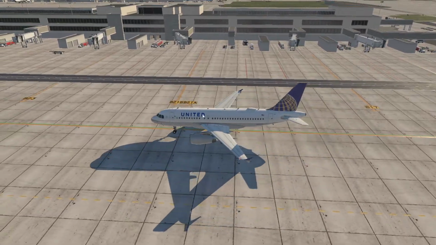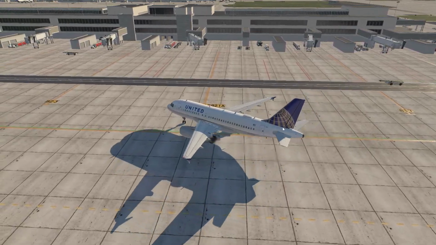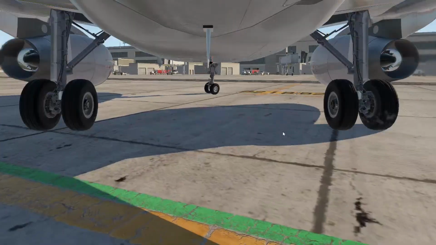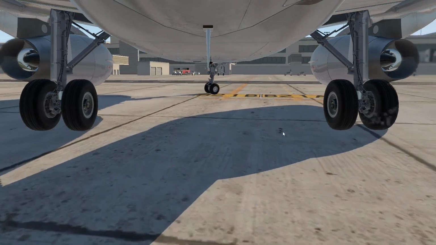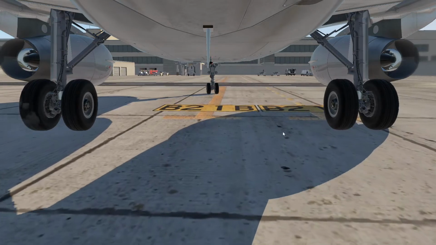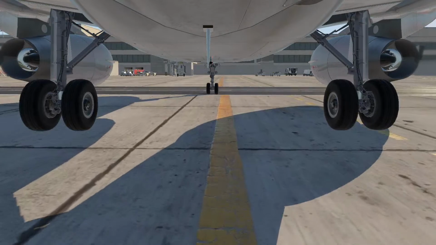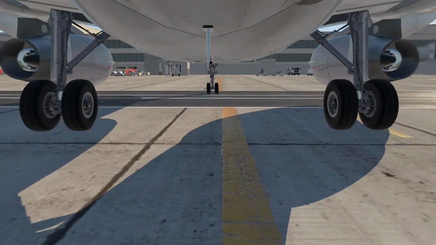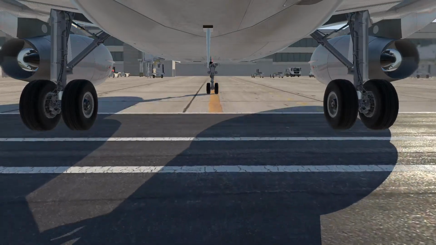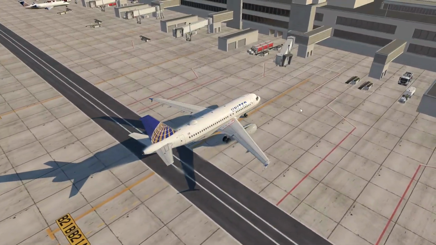And here is Bravo 21. Oh, that's not legit. The line is not even set up correctly. I'm sorry about the noise, by the way. It's very loud here, but this is the only way I can kind of marshal myself in. Then once I'm all lined up with that, I just taxi into the gate.